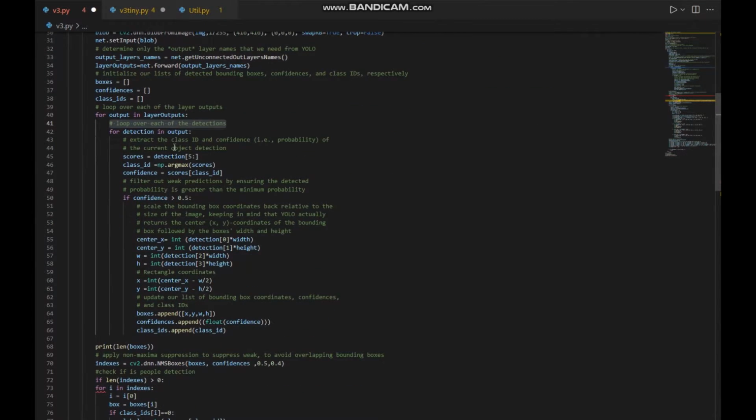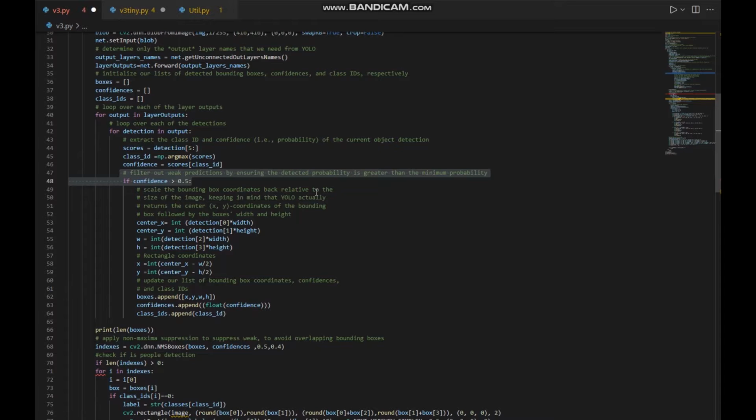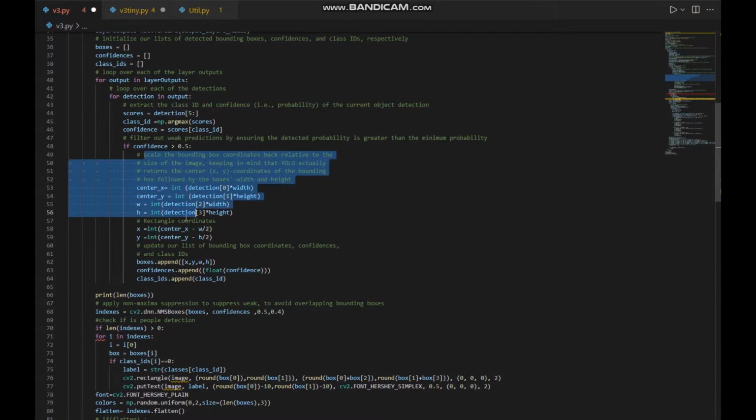Here we are looping over each of the individual detections. Here we are extracting the class ID and confidence score of our current object detection. Here we are filtering out the weak predictions, and we will only consider predictions where the probability of detection is more than 0.5. Here we are defining the coordinates of the bounding boxes which will be created when a person is detected.